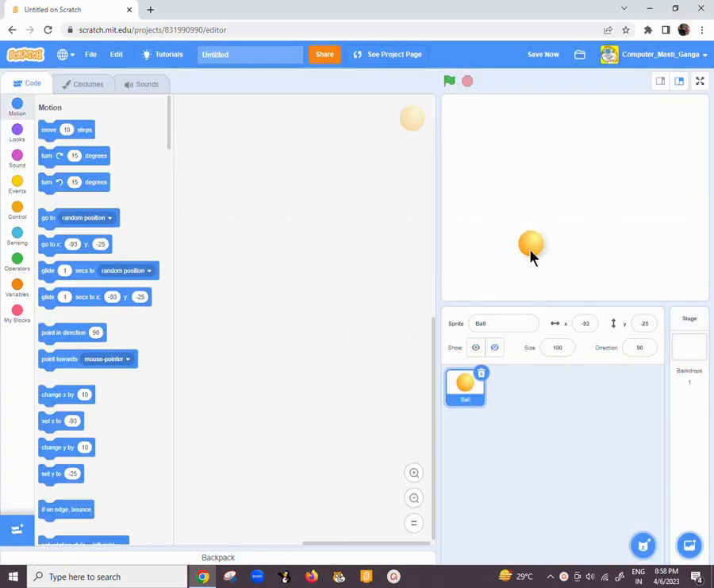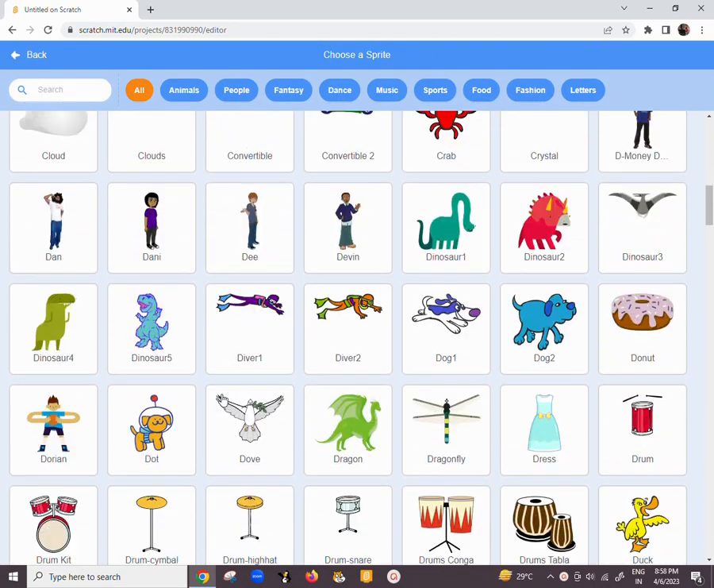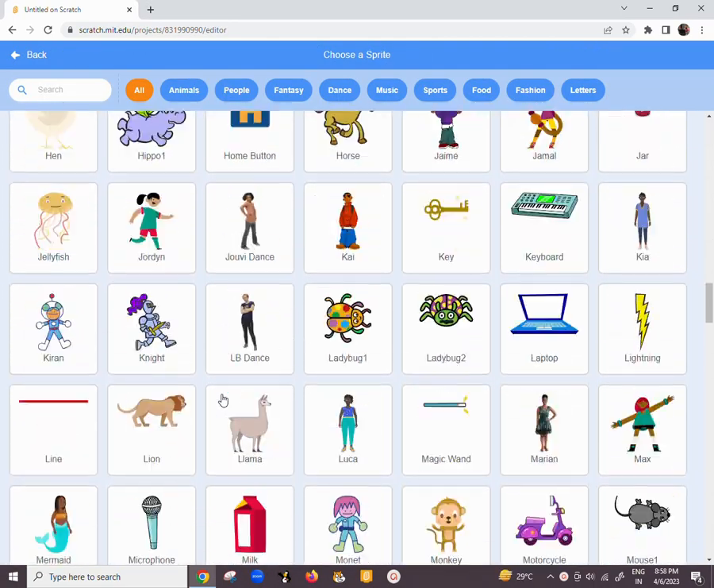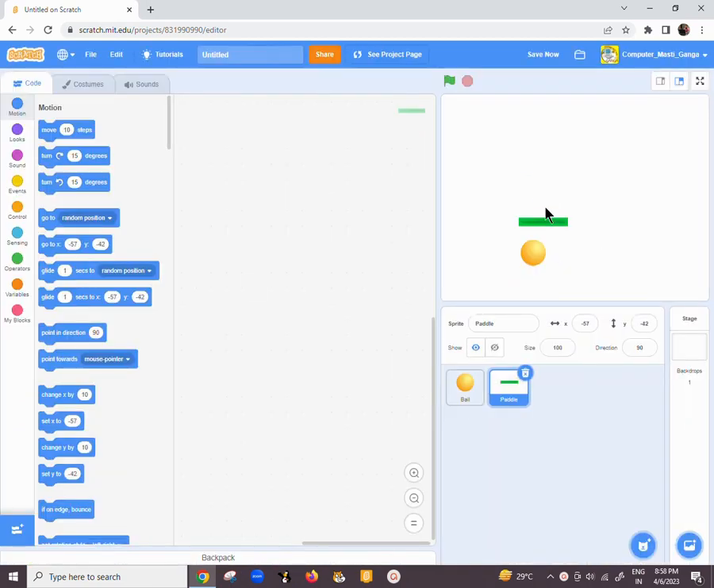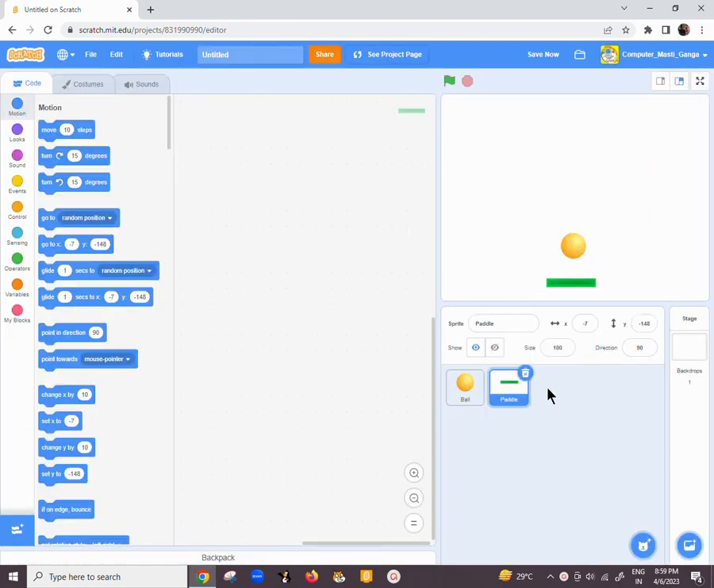For this project we need a few things like a ball, then we need a paddle, so go down. Yes, here is a paddle. Then you have to set the position of these sprites, this ball and this paddle. Then we need one more thing, that is a red line. Yes, so we need to take a red line.